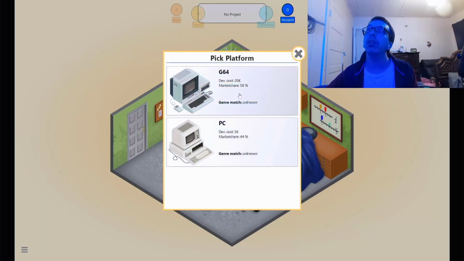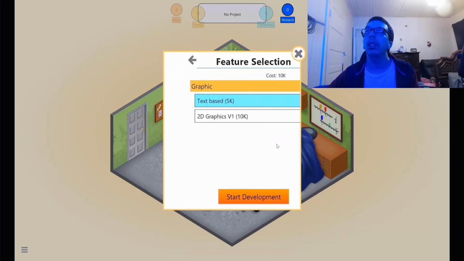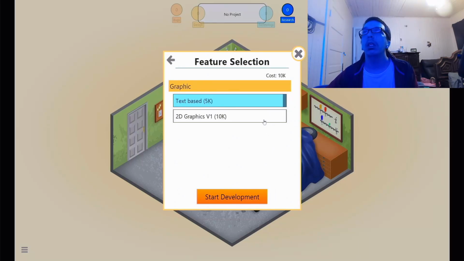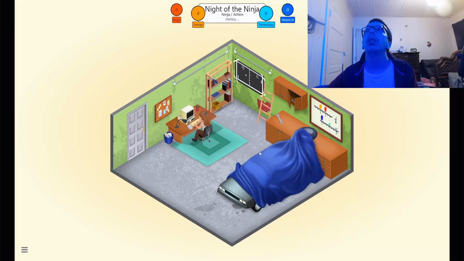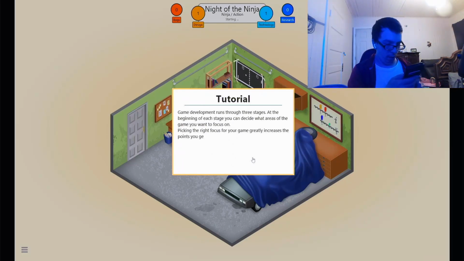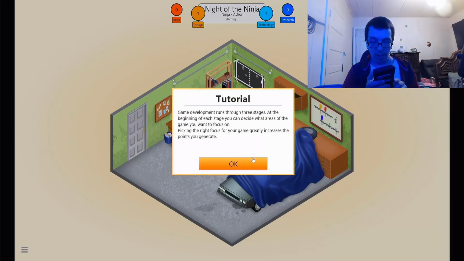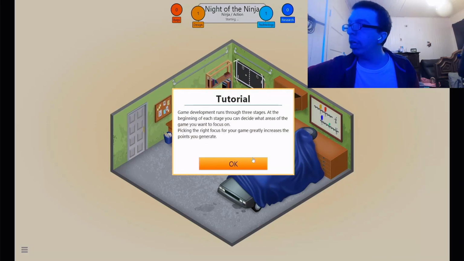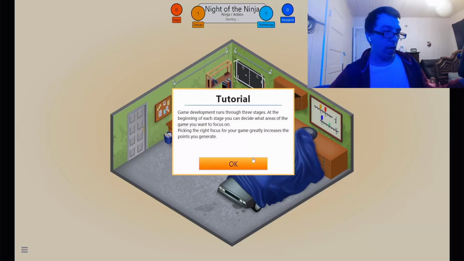Pick platform, let's go with the PC. Next. 2D graphics. Let's see what we're gonna get. Oh, I forgot to start my timer. Sometimes I forget that. Hold on right quick, I'm gonna start a timer on my phone, because these videos can take a while to edit and upload. So yeah, I started a timer.